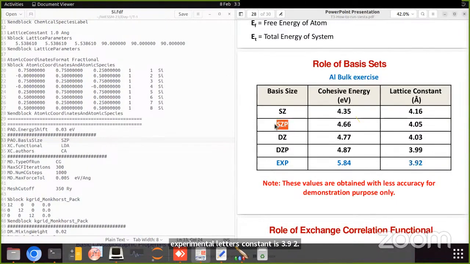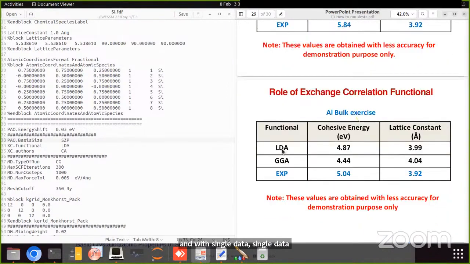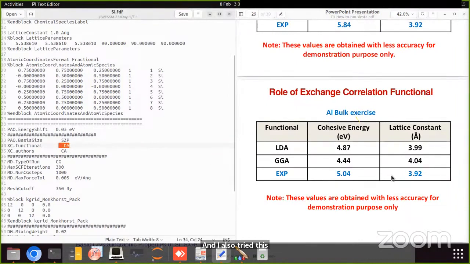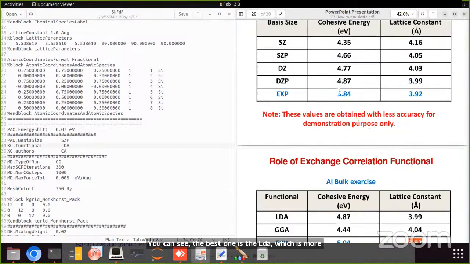So what I did was just play with the basis set to get the exact value, or one near the experimental value. I changed the lattice constant with single zeta polarization and double zeta polarization, and I also tried the functional LDA or GGA. You can see the best one is LDA, which is closest to the experimental value.